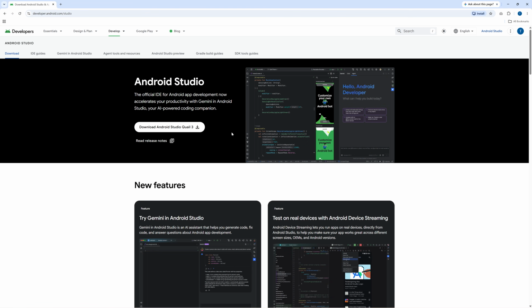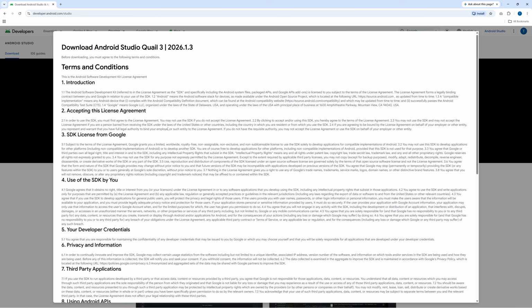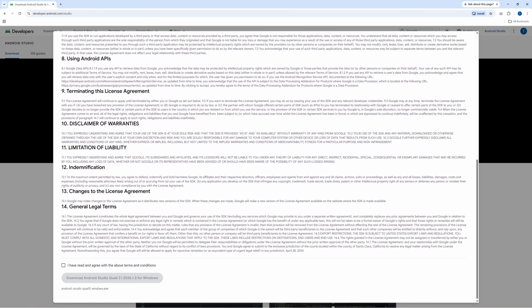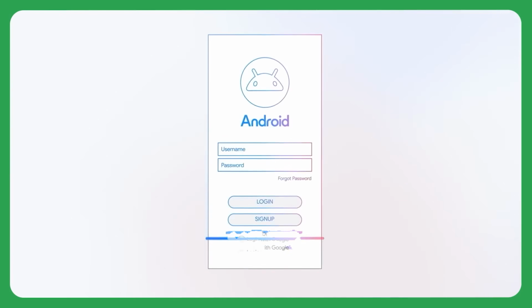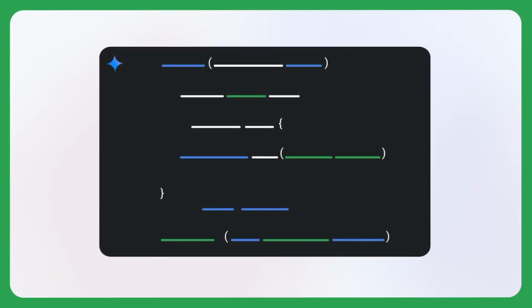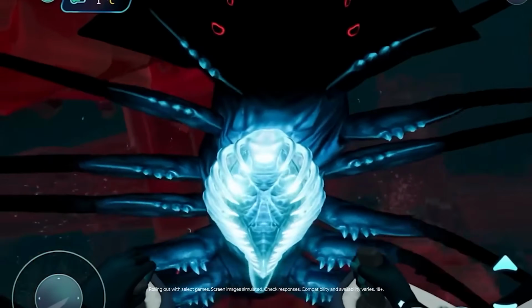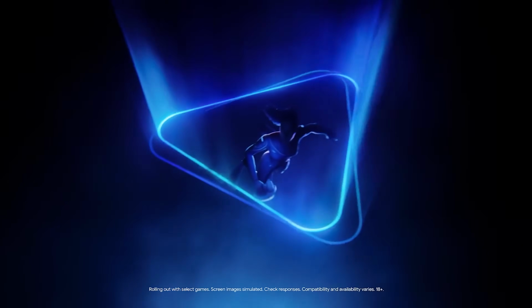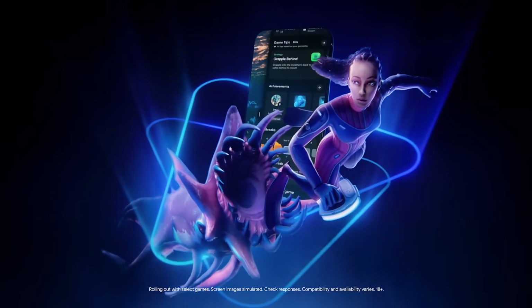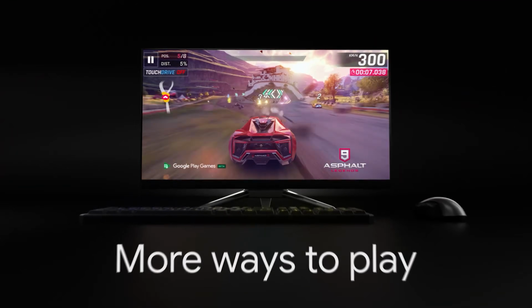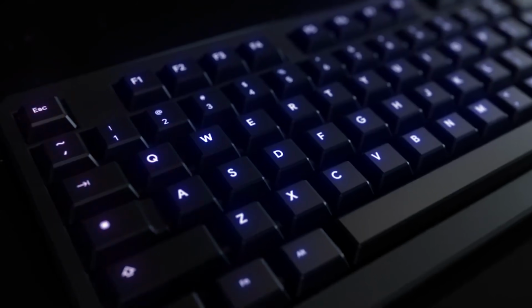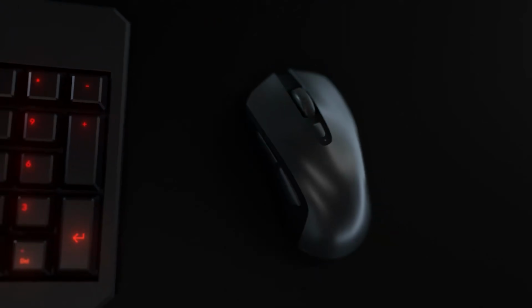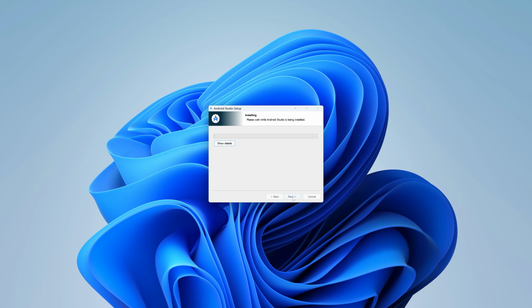Once you're on the website, click on the Android Studio button, scroll to the bottom, accept the terms and conditions, and start the download. Now, I know what some of you are probably thinking. Isn't Android Studio made for developers? Well, yes, it is. It's mainly designed for building and testing Android apps. But the good thing is, we can use it for our purpose. And as it's developed by Google itself, you get access to the latest Android versions much earlier than most traditional emulators. The installation process is pretty straightforward, so I am leaving that part to you.